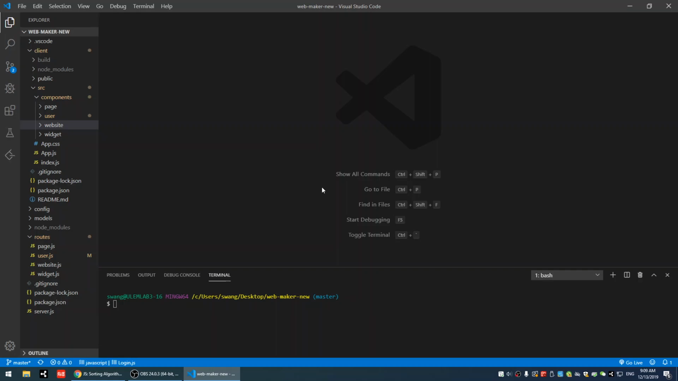Right, so firstly, we're going to fix the error we left off yesterday, where when you register, it doesn't navigate you to the correct profile page. First, we're going to start the application with npm run dev to start both the client and server side.